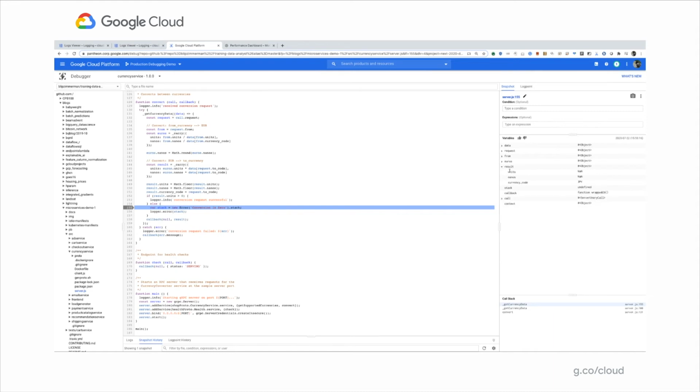Now, what if you only want to take that snapshot in certain circumstances? Maybe I'm chasing an issue with only a certain region or a certain user. Well, you can add conditions. These are written in the language of the code that you're debugging, or expressions, which will print certain aspects of your application as you write them.